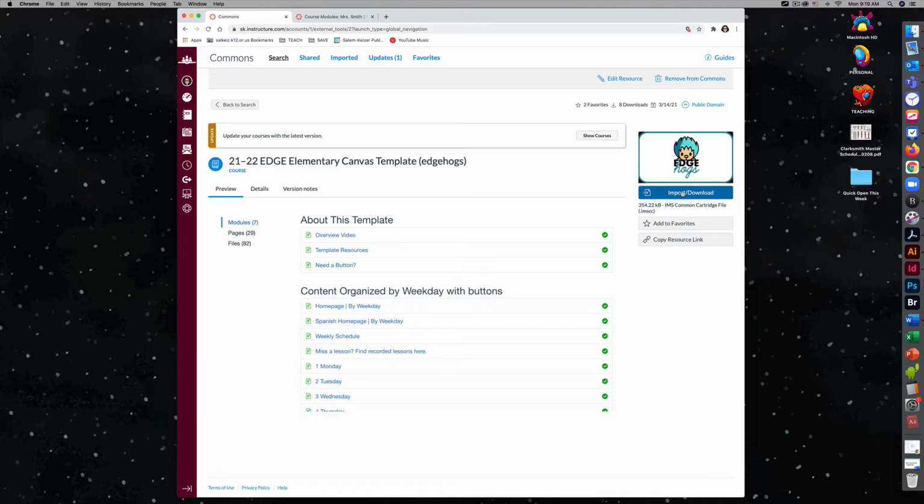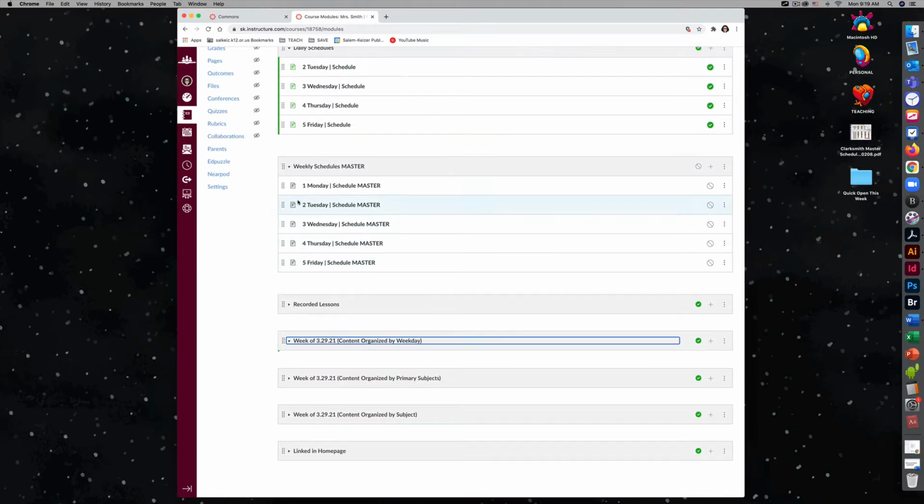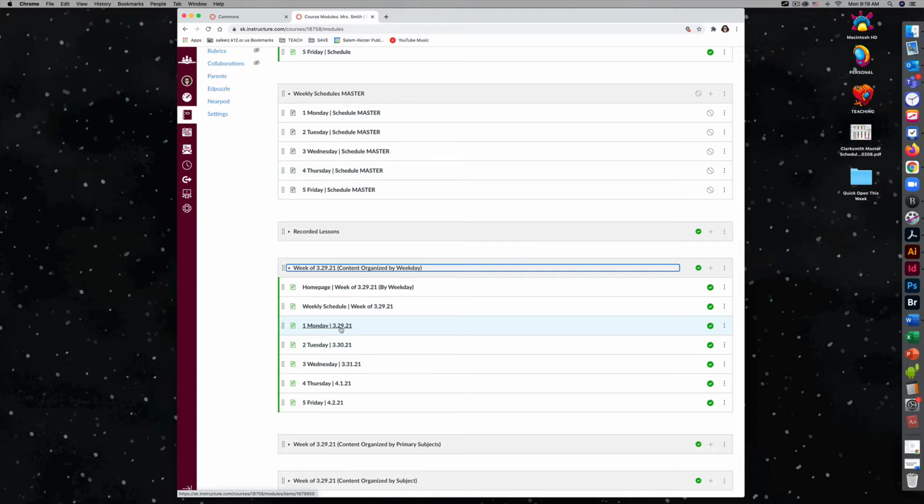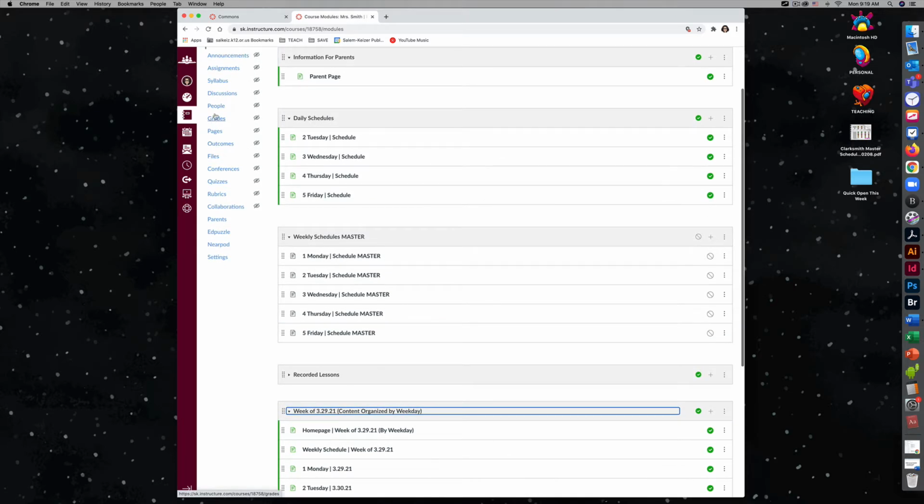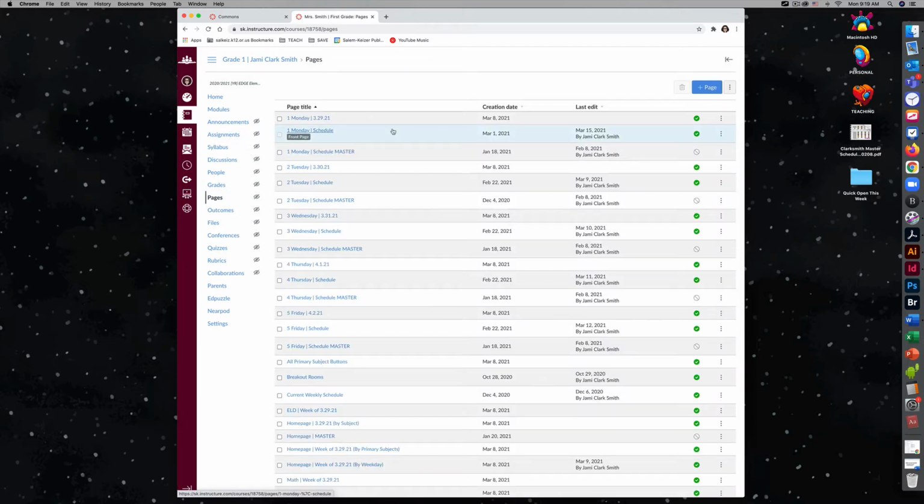When you import it, if you choose to import it into your class that you're currently using, what happens is the module content just shows up below the content that's already there. And the pages in the template will show up mixed in alphabetically in your pages. So that's what happens when you import it.